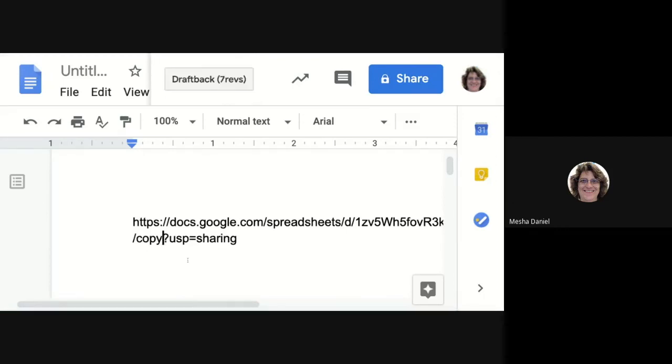So when you go to share out a document, a lot of times we just share that link, we just throw it into the email and hope for the best. I recommend putting it into a Google Doc or a notes app, somewhere where you can change the link a little bit. Even if you put it in the email, just go back and edit that link so it doesn't say edit anymore, and it's going to say copy.